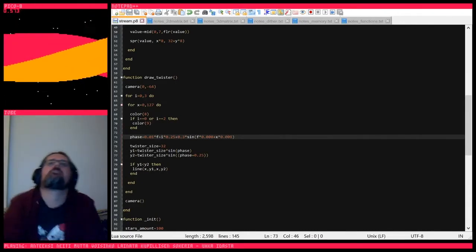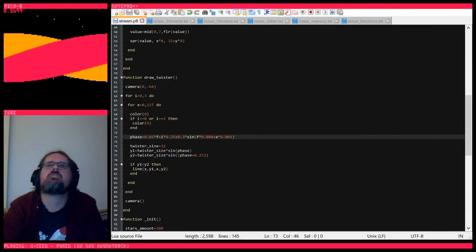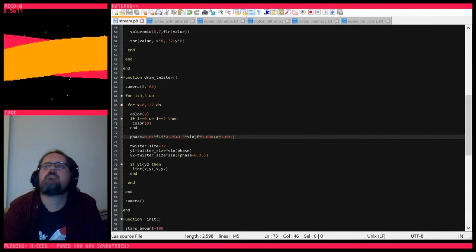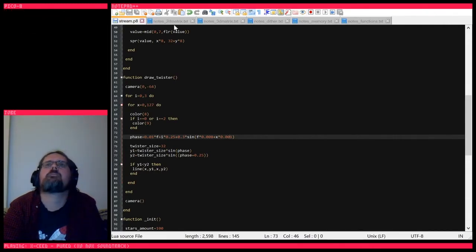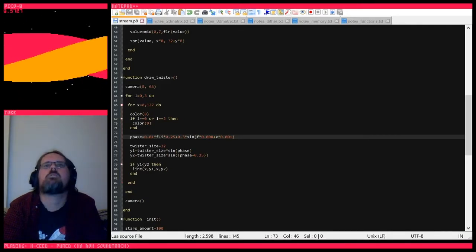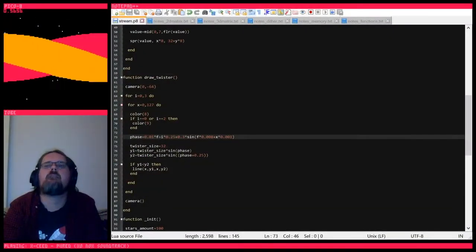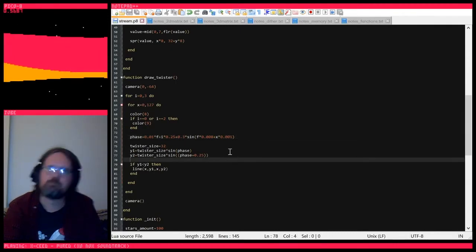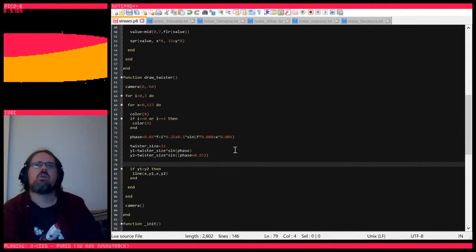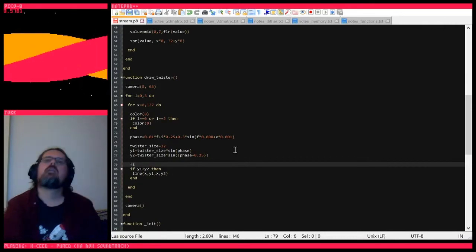Now it's twisty. This is a twister, and it's a bit monochrome, but let's actually, I think we could add some shading to it. Now I'm going to show you the fillp function, with which we are going to be able to do patterns.